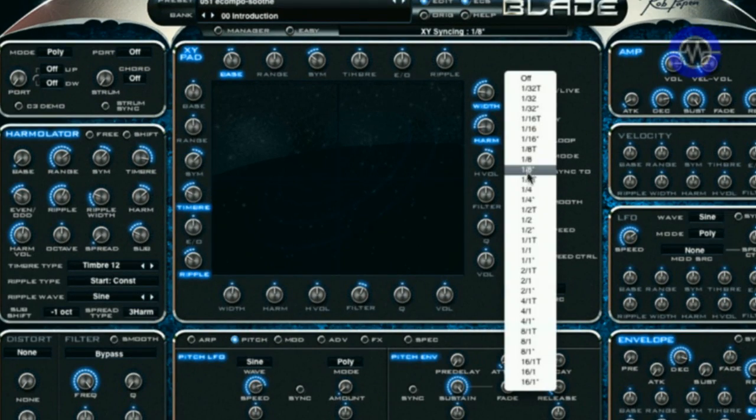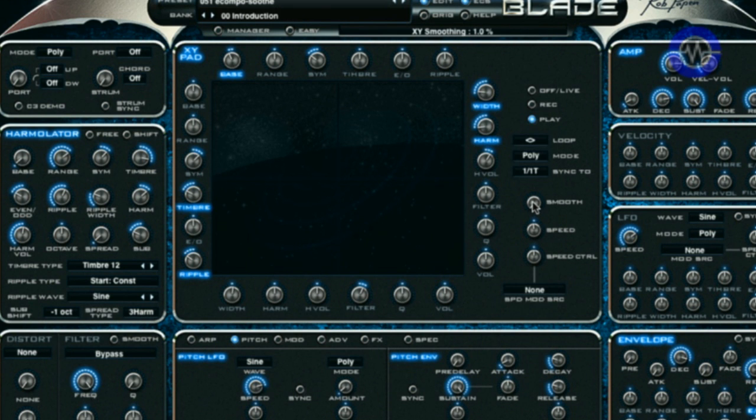You can sync the movement to various time divisions in your DAW. You can also smooth it, so kind of calms it down a bit, it's less acute. You can change the speed, and you can also modulate the speed.